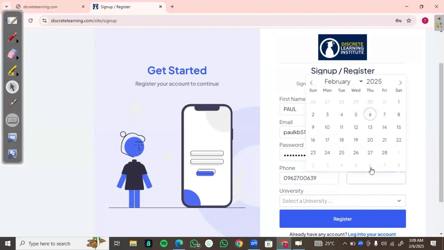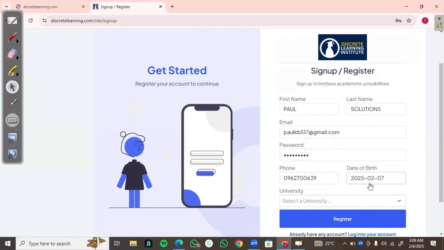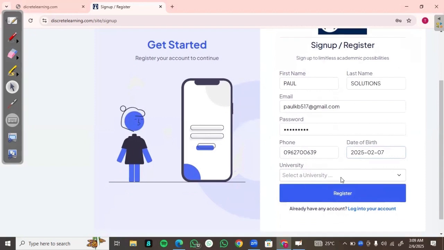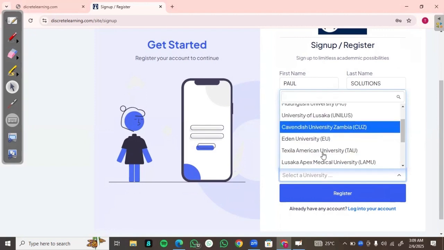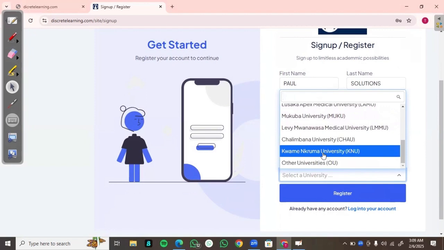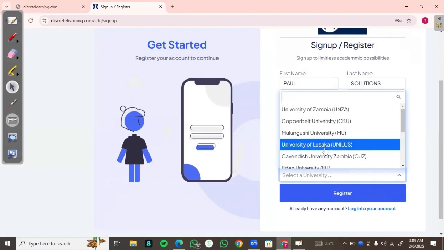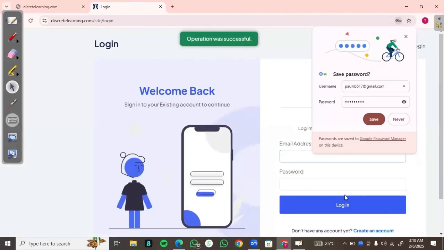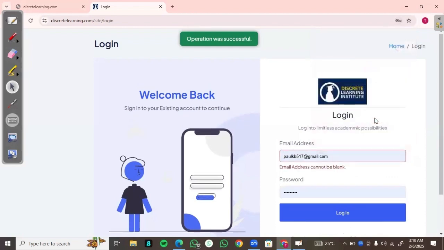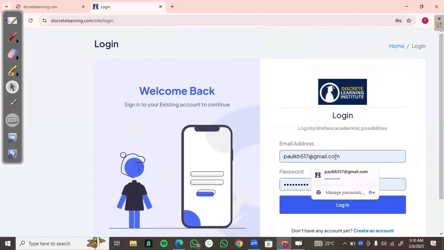And then here you put your date of birth. I was born on 6th February 2025, but you can put any date of birth there. Then here you are going to select your university. We have a lot of universities here. You can see there's Unza, CBU, Mulungushi, Cavendish, all these universities. You click the university that you belong to. For example, I'm going to click University of Lusaka, and then you click register. It's going to load and tell you that you have successfully created your account. What you need to do now is put in the details that you registered with.